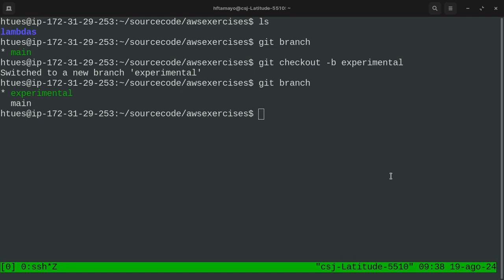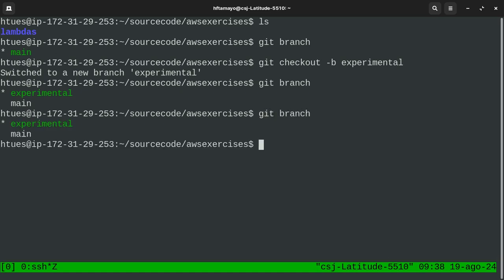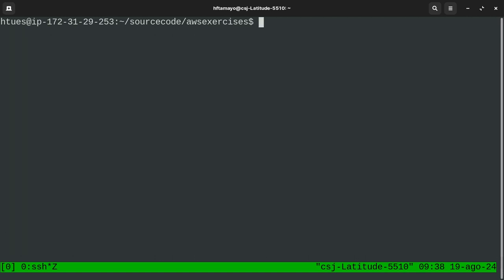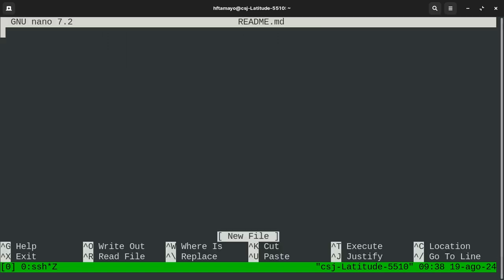Alright, so let's add some contents to our branch. Perhaps the logical step is to add a README.md file. So from here, let's create this file. Don't forget that if you're using a Linux OS, this one is case sensitive, so it's very important to take that into account.